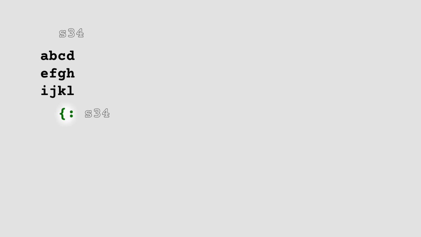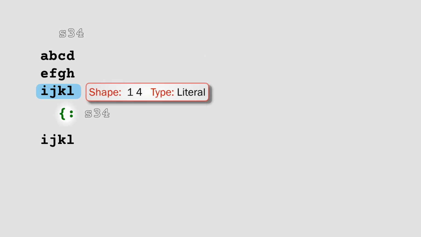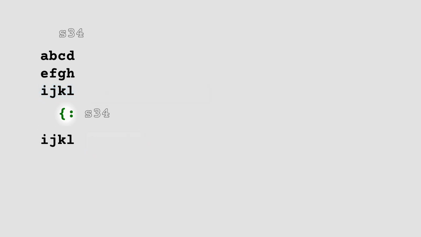Moving on to rank 2 arrays, and these are literal arrays. We have shape 3, 4. We have three items, which are rows. We want the last item, that's what tail's going to give us. It's going to change it into a shape 1, 4. And we're going to take the first item of this shape 1, 4, and it's going to give us a shape 4.